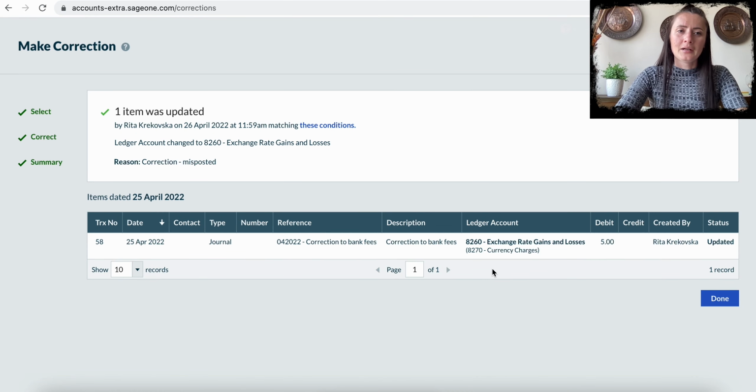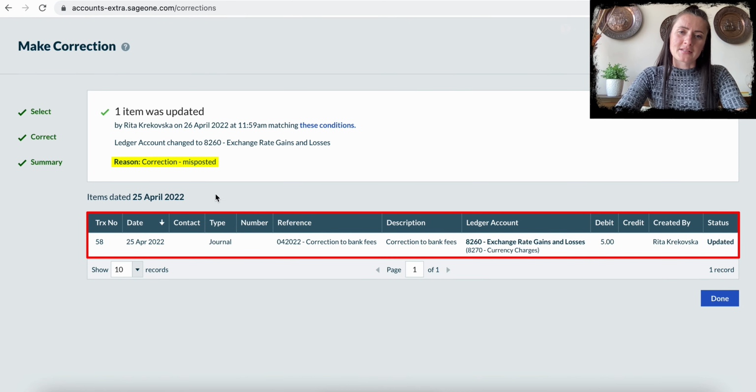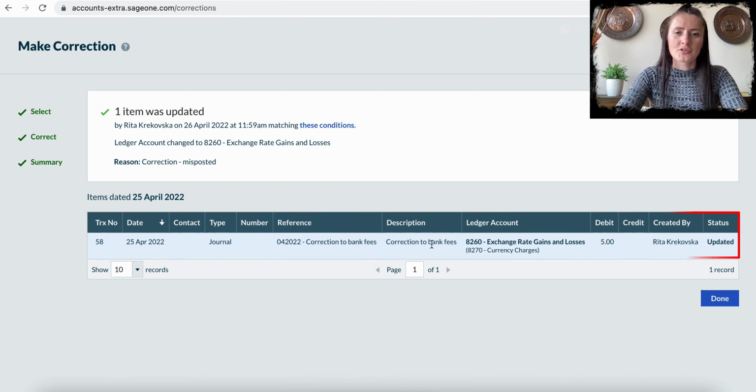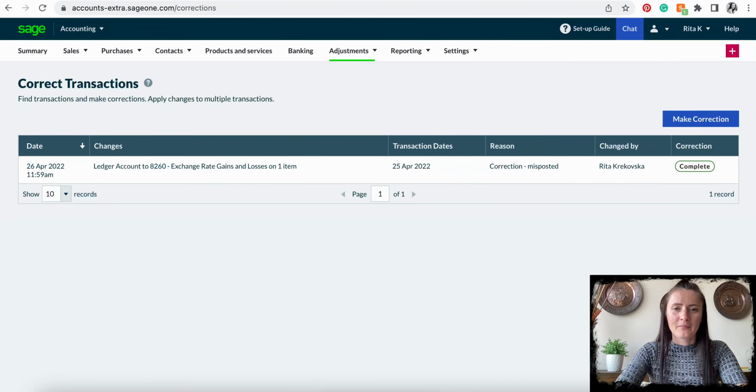Okay, and now the system says that this has been corrected, so it's been moved from currency charges to exchange rate gain. So it shows in the ledger account what's been happening, from where and where it's been moved. So once you're happy, click done.